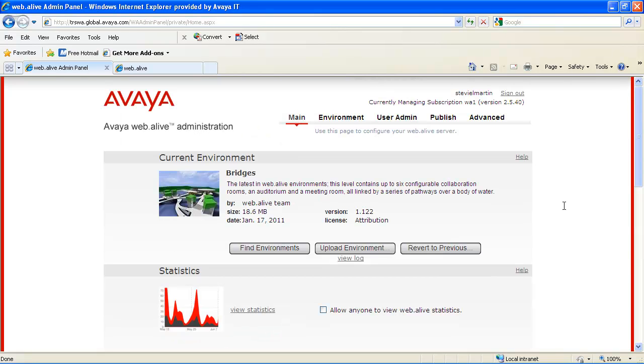We will next take a look at where the authenticated users tie into the web.alive server. We'll also take a quick look at authenticated users using the Active Directory domain. And if you have any questions about it, you should ask your Avaya support.